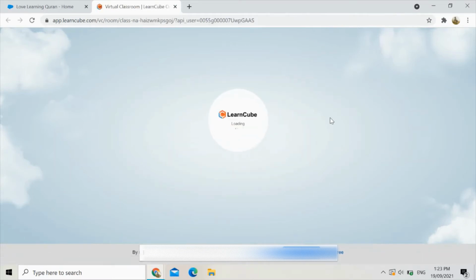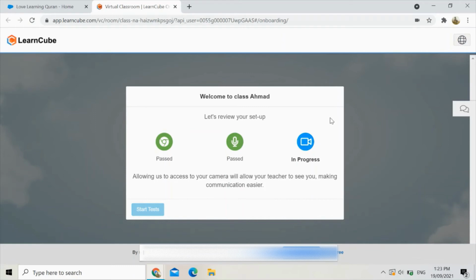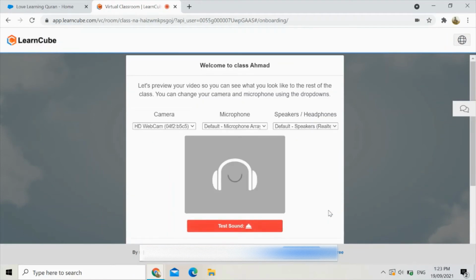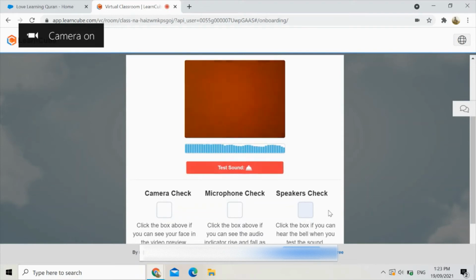Now the system will do some checks to see if your camera, your microphone, and your speakers are working properly. So once that's done, you press the next button. Now over here it will check your camera, microphone, and speakers so that you can see if they're working.